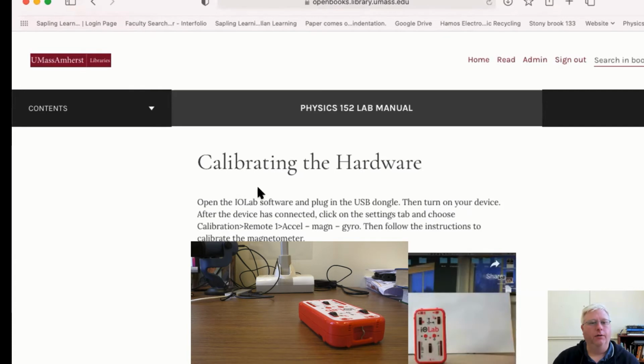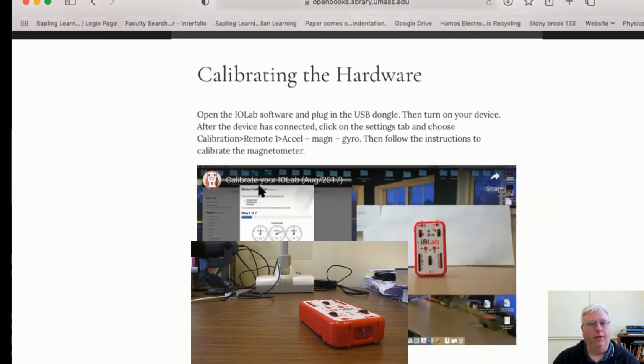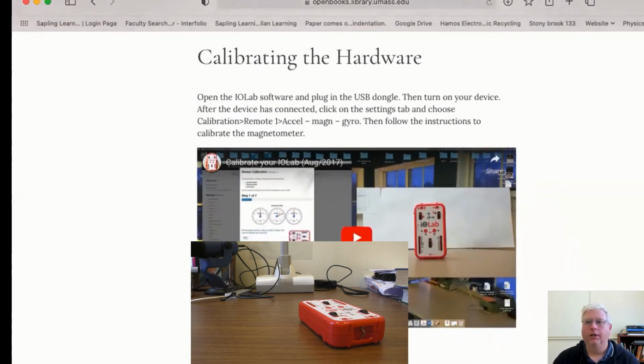You're going to want to go there, and this video will show you how to calibrate the sensors that you're going to need for the labs. There's this one sensor here, called Accel, Magn, Gyro. That's the only sensor you're going to need to calibrate for the labs for this course. You can calibrate the force sensor, but you really don't need to for this course.